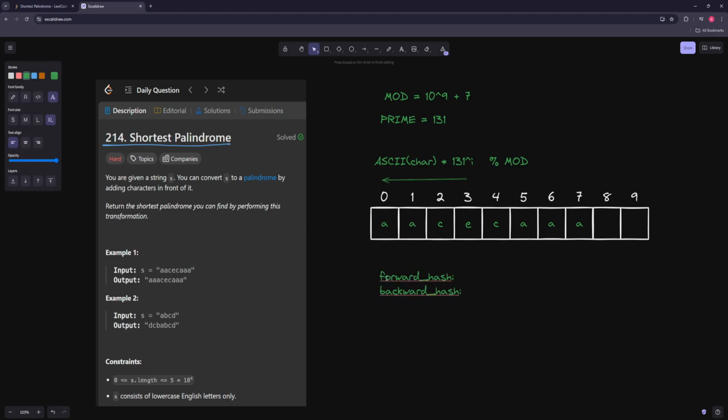So let's walk through how this would work for adding all these characters. To add this first A going forward, it's going to be the same both ways because it's just an A. I'll say A is short for the ASCII value for A, and then this will be times 131 to the 0. So we'll just call this A0. And then backwards, the same thing, A0.